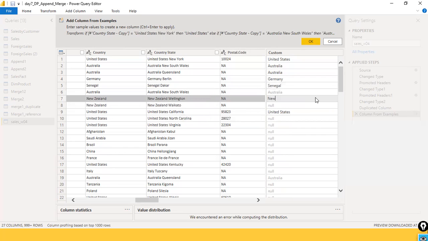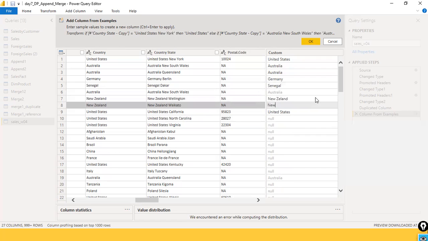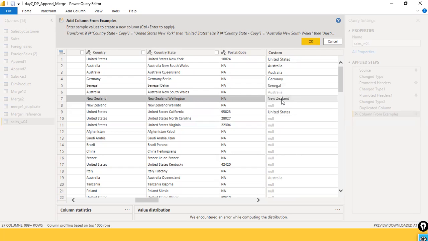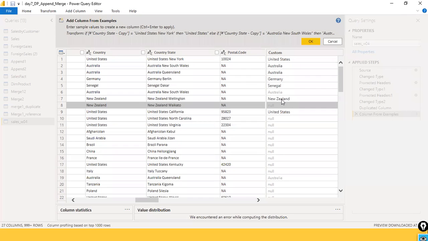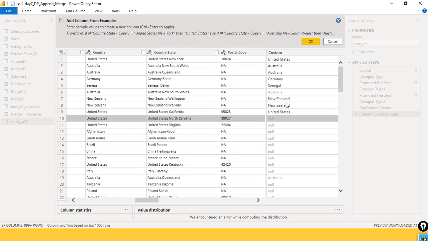And then here, New Zealand. Consider these two as a separate column. And here also it is New, sorry, here the spelling mistake. New Zealand. So here, New Zealand. Because it's all different patterns, obviously you need to spend time.